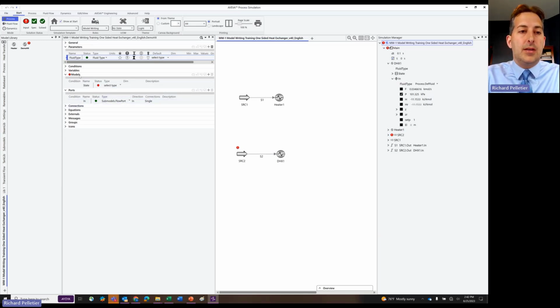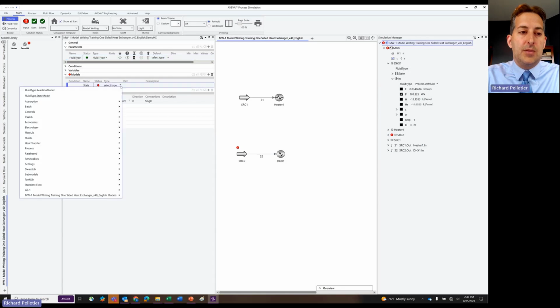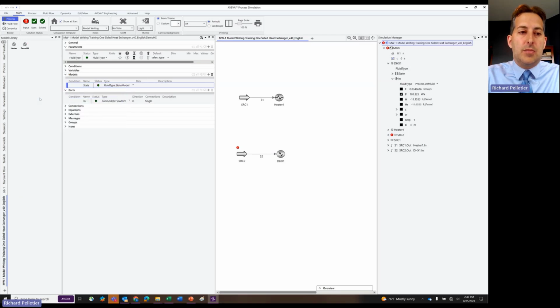All right, but now that I actually have this in place, just the fact that I have this fluid type parameter in place, when I come here, you can see I have two new options available to me. One of them is the fluid type state model. So my state submodel within my heat exchanger is going to use whatever the fluid's state submodel is.